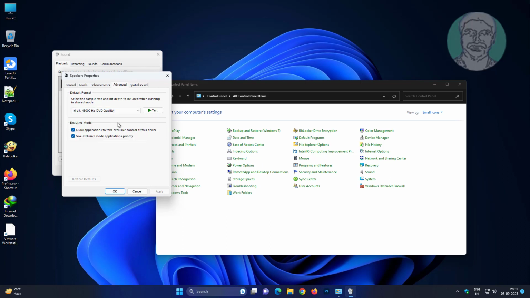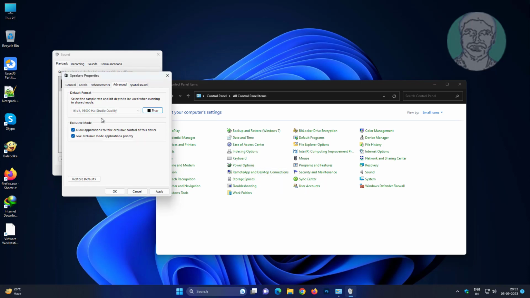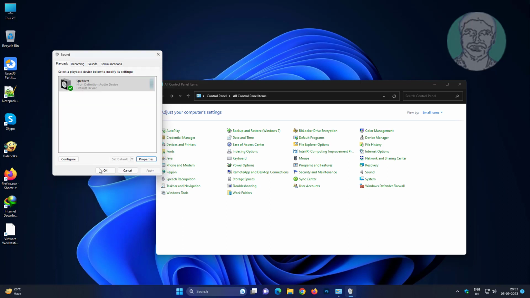Change default format and test one by one, select best one. Uncheck Allow applications to take exclusive control of this device, click Apply, click OK.